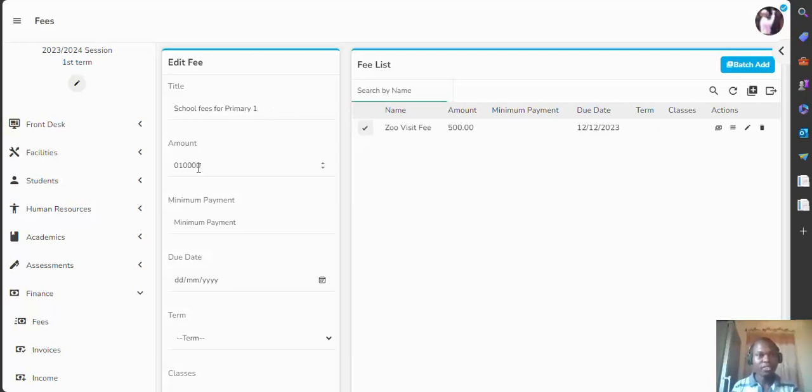Let's say 100,000 naira. Now for some schools they allow parents to pay flexibly. Given the economic condition of the country, of course you might want them to pay twice, but that doesn't mean you want them to pay too low on their first installment. So you can set the minimum payment in here at say 70%, which is 70,000 naira.